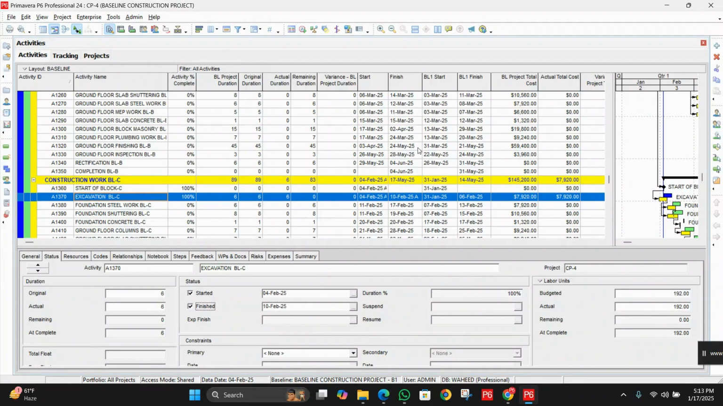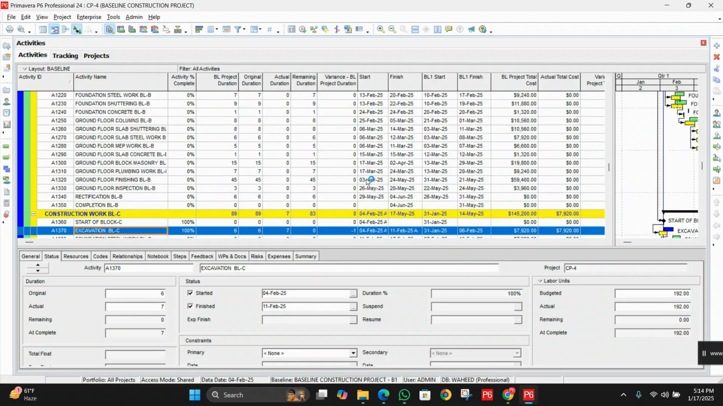So next what we have to do, we will choose the finish date. Okay, the actual, you can see it should be complete on 10th Feb. So we can see here planned duration is 6 and actual is 6. So we can also update the actual duration here, how many days it will take. Let's suppose I just updated here 7 days for this activity.